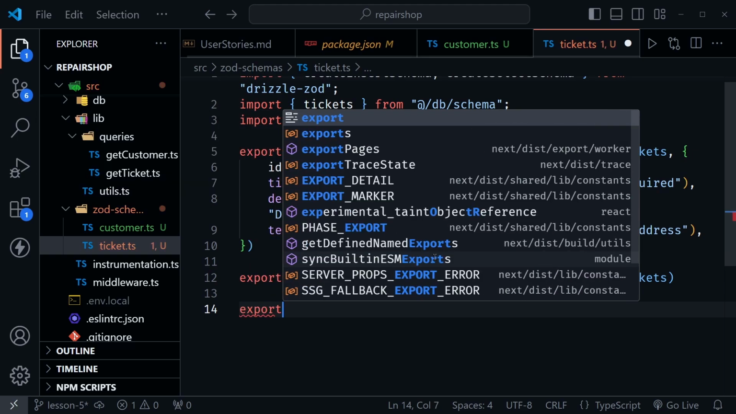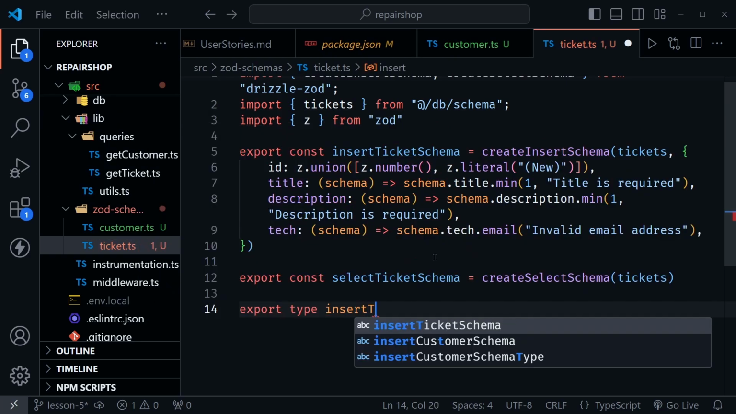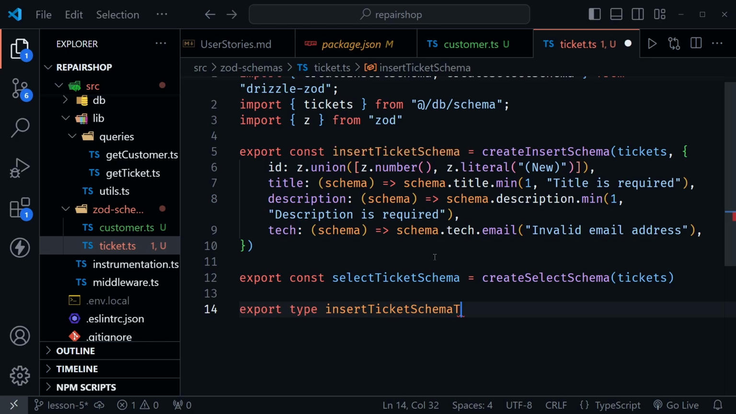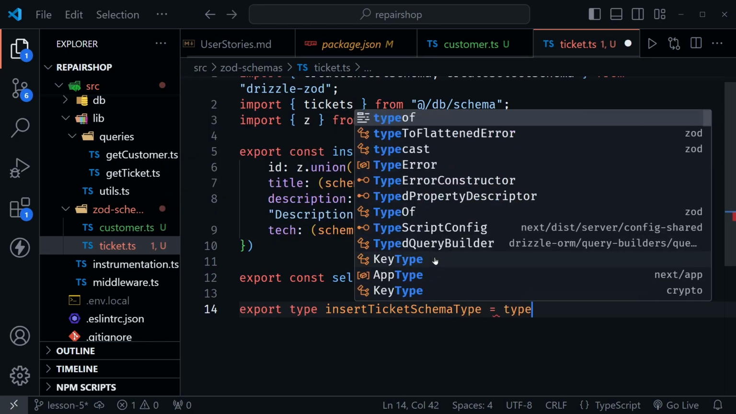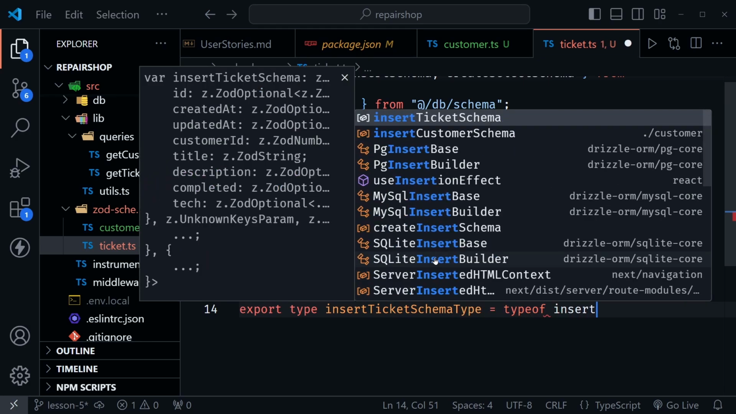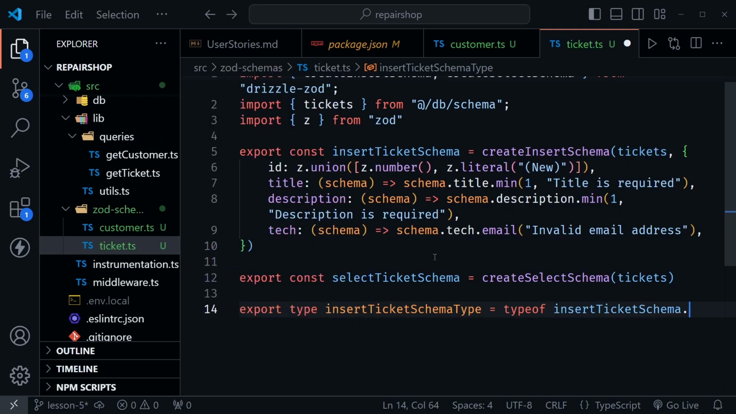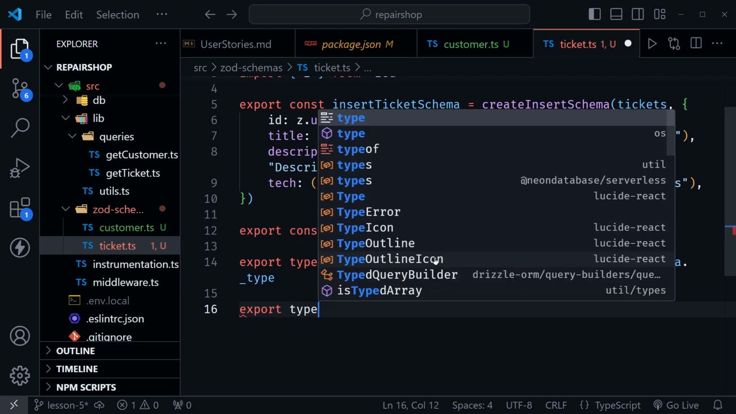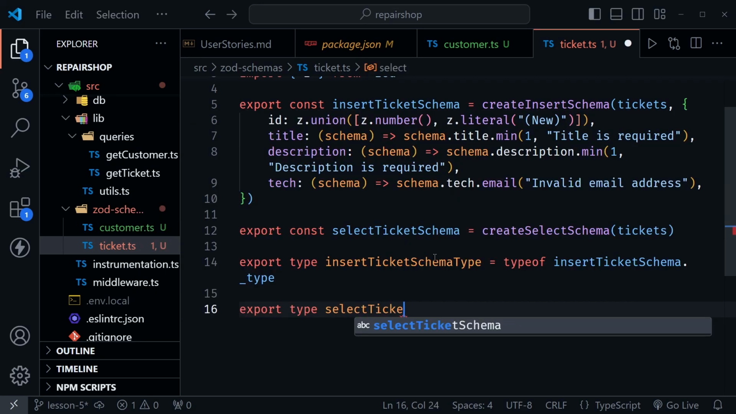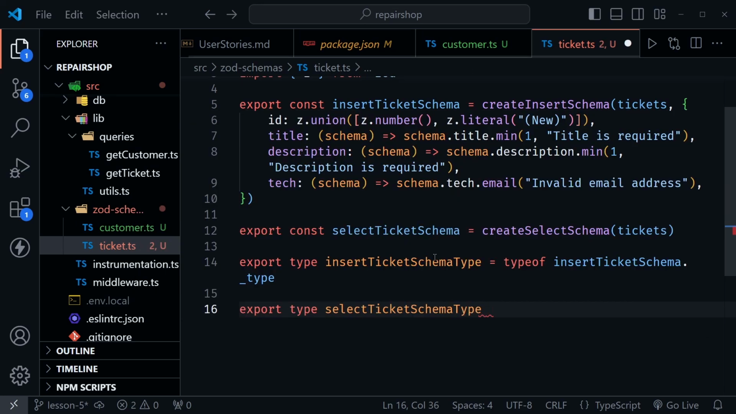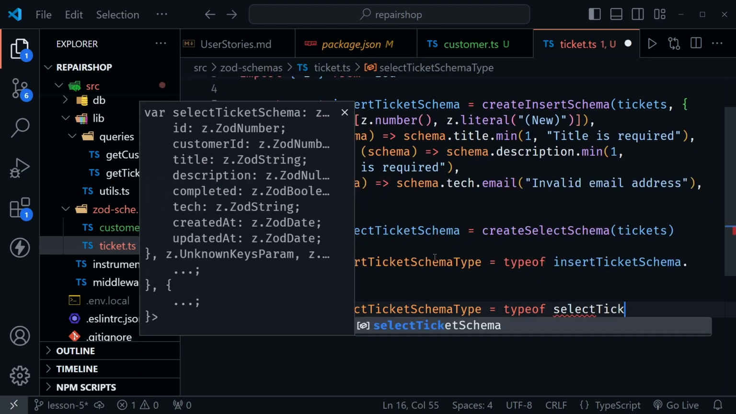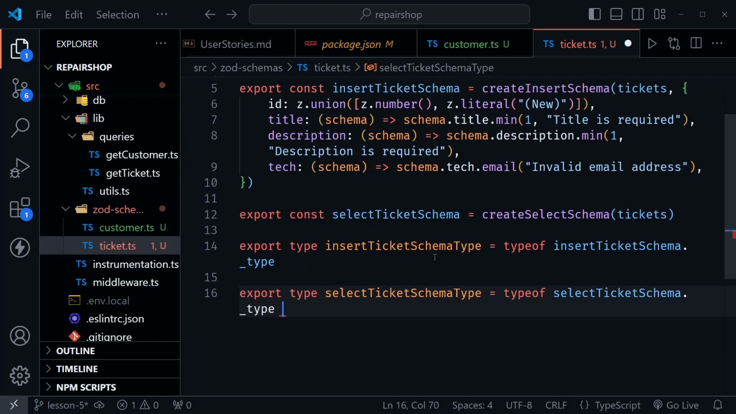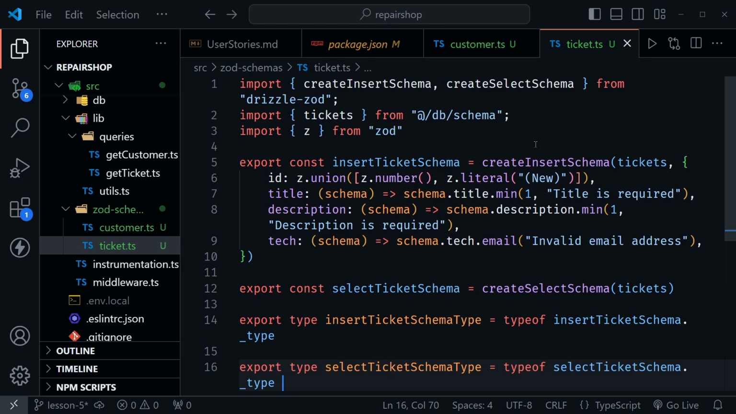Now let's get the types. So export type, insert ticket schema type equals type of insert ticket schema dot underscore type, and export type select ticket schema, we'll call that type as well, equals type of, then select ticket schema dot underscore type. And we have completed schemas and the types here for ticket as well.